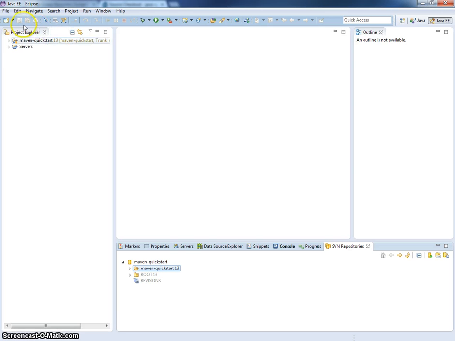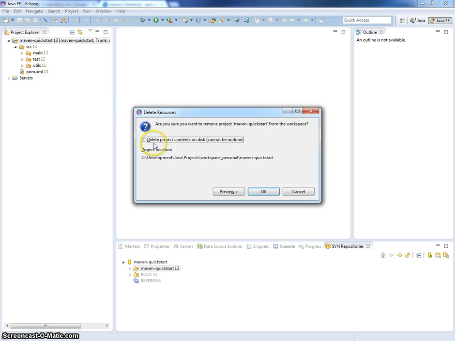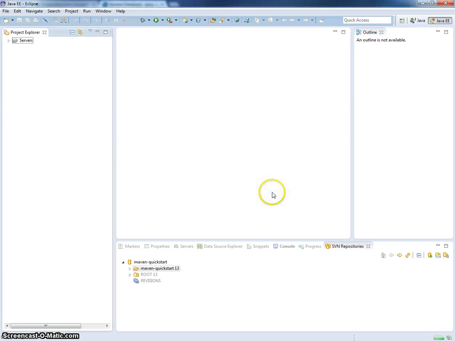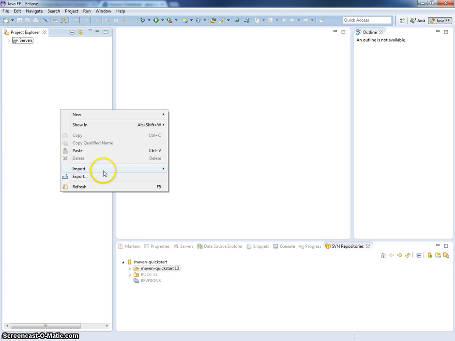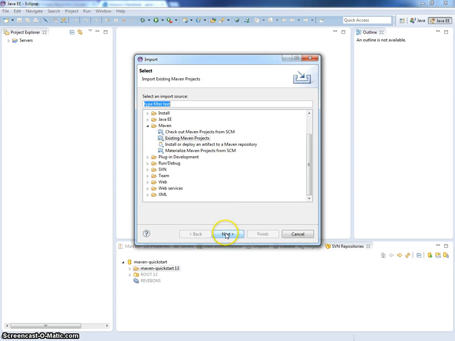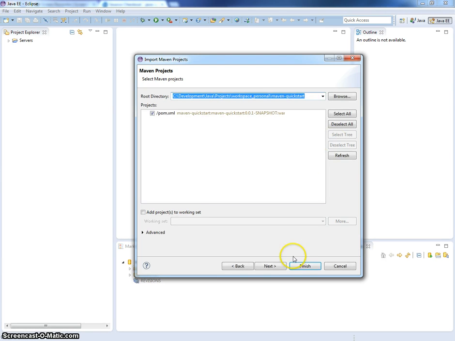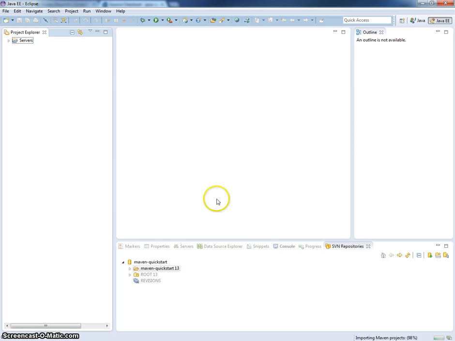First of all, this is a simple project without any structure, without any facets installed. So I will just remove it, but leave it on the disk. And next, I will import it using the m2e and m2e WTP plugins we installed previously. I will choose my workspace location and click finish.